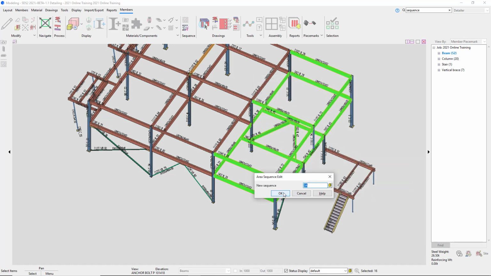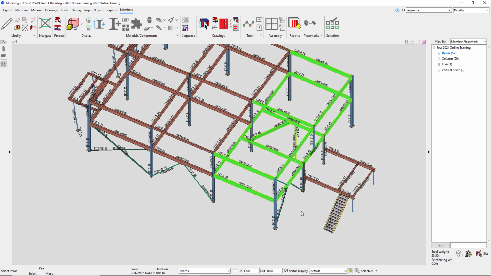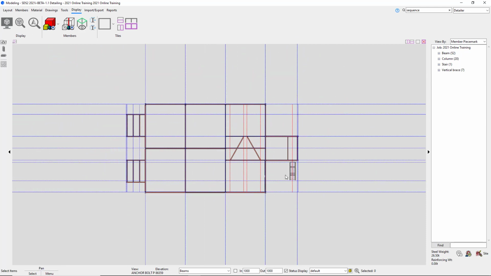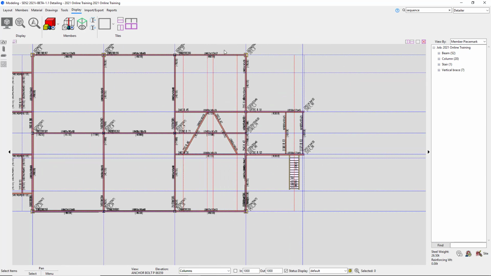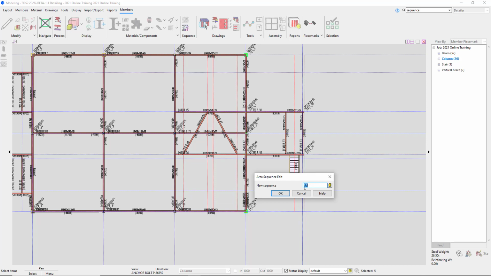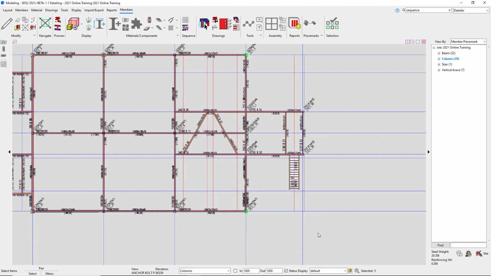Say OK, OK again, and I want to change from 1A. Now the only things we have to do for this last 3A section is the columns. So what I can do here is change my selection filter again to columns, highlight all my columns, and come up to my sequence. It's already set to 3A. I'm going to say OK, and change it from 1A to 3A.